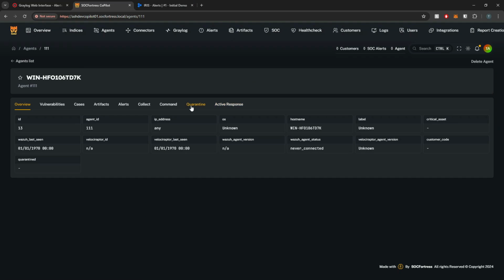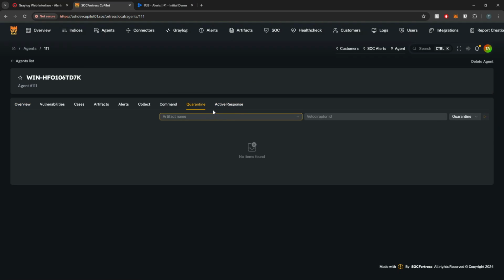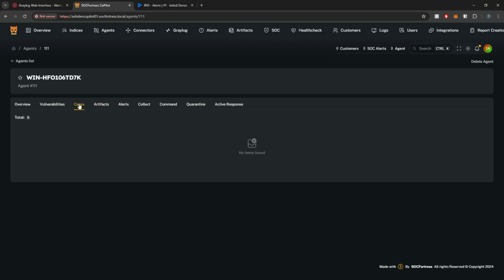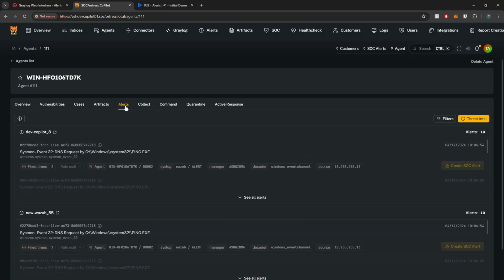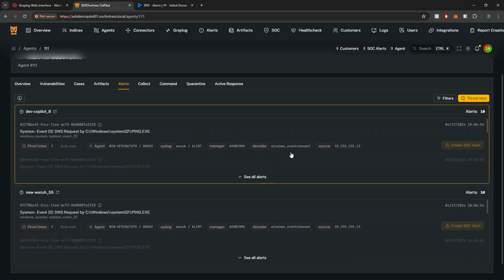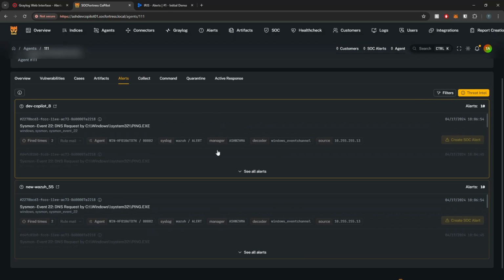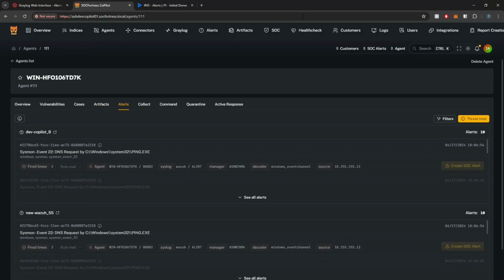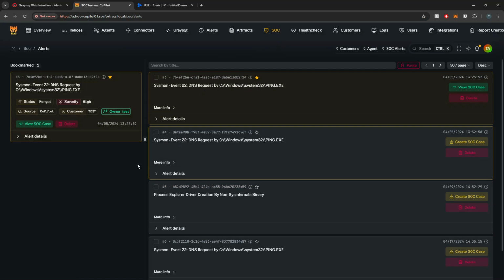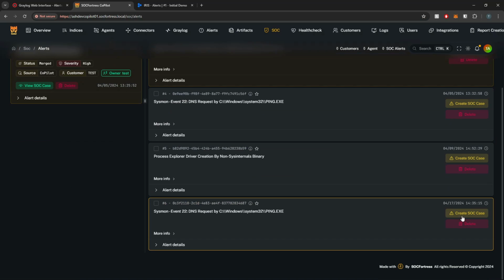I could run Velociraptor jobs. I could quarantine the device. I could see what cases, if any, this particular alert pertains to. Of course, it doesn't pertain to any as of yet because we haven't actually created a case out of the alert. I could select the alerts tab here to see what alerts have been associated with this particular agent name. If I go into alerts and find the alert that was just created, I can create a SOC case out of this alert. So I'll go ahead and do that.